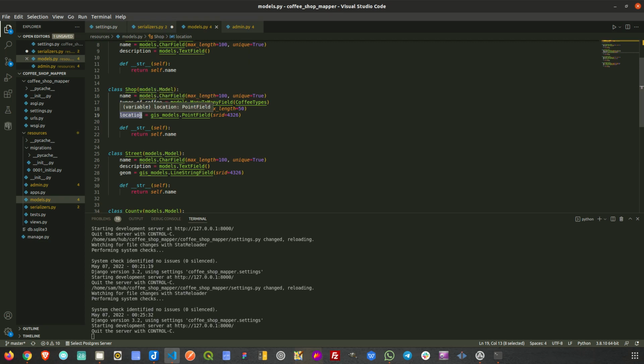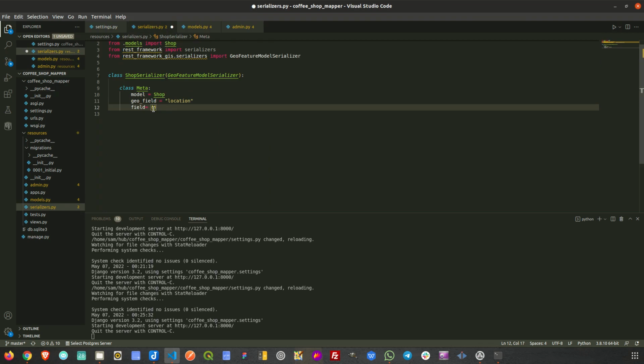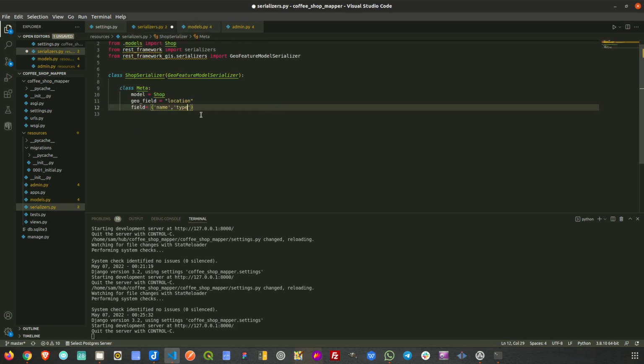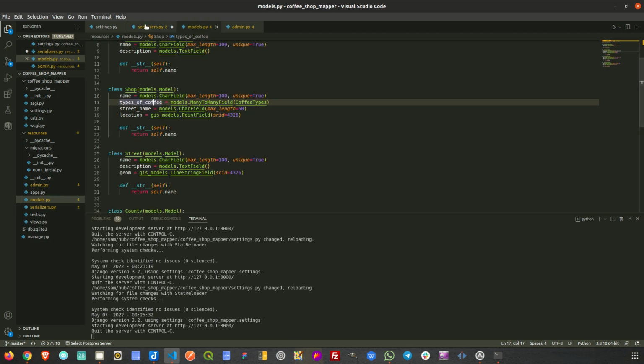So for example, in our case here, we only have quite a few. Except for the geometry, we only have 3 attributes. So in this case, we can just include all of them. So we have the name, we have the type of coffee, and the street name. Remember, I think here there's an underscore. Yes, there's an underscore here.